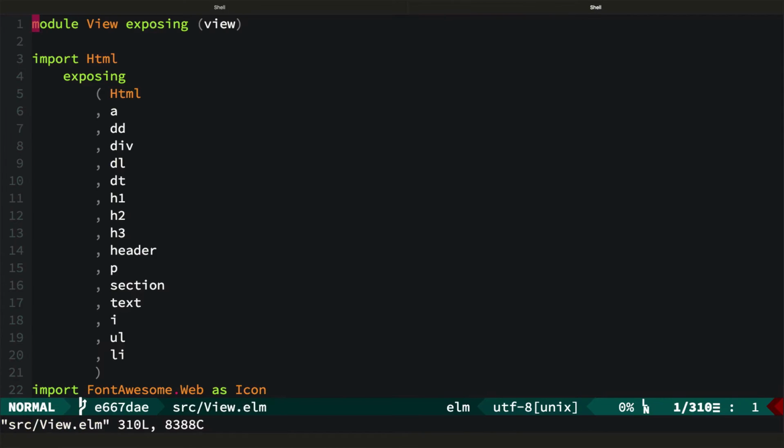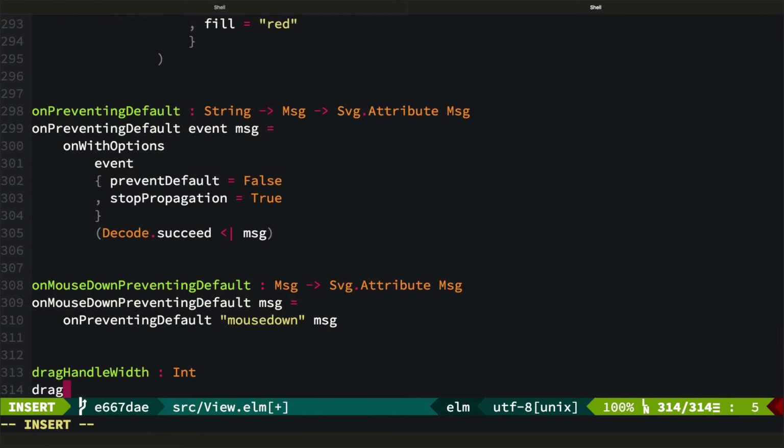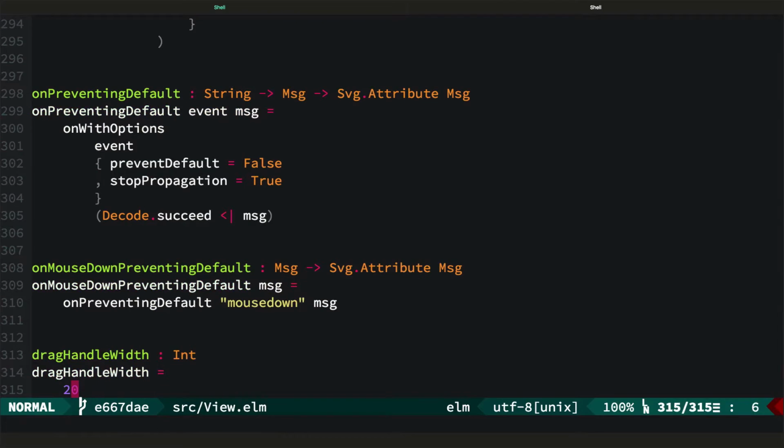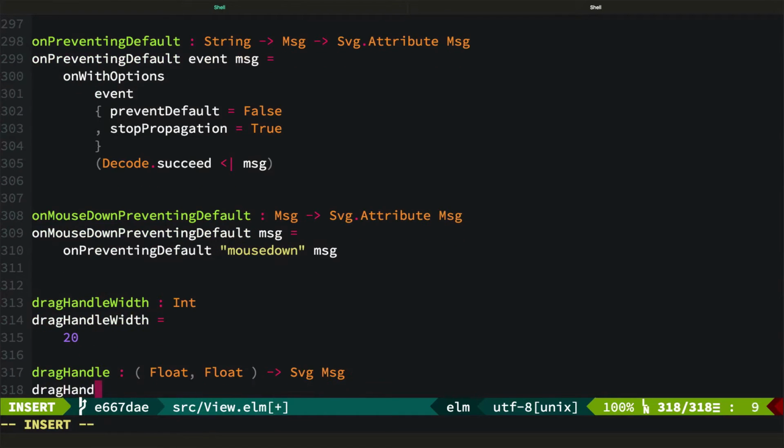So we'll open up the view, and we're going to come down to the bottom and just add a couple of functions. First off, we'll make a drag handle width function that just stores the size of our drag handle. And then we'll add a function that will produce a drag handle SVG node at the coordinates provided. So we'll take a function called drag handle. We'll take a two-tuple of floats into an SVG of message. And we're going to use x underscore and y underscore here because there's already an x and y function imported.